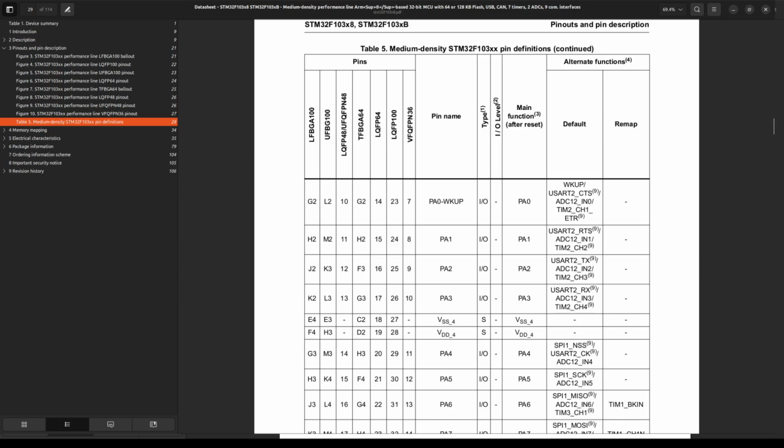So in the code, if we need to configure the USART2 RTS, we can use it by using the pin PA1. If we configure the ADC12 in 1, we can use it by using the PA1 pin, or if we configure the timer 2 channel 2, we can use it using the PA1 pin.